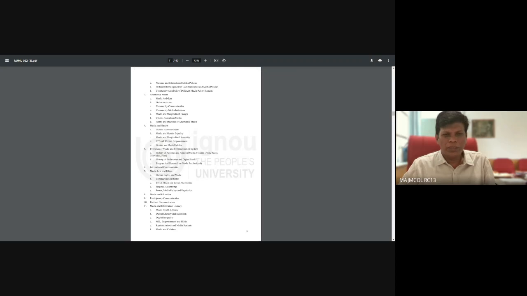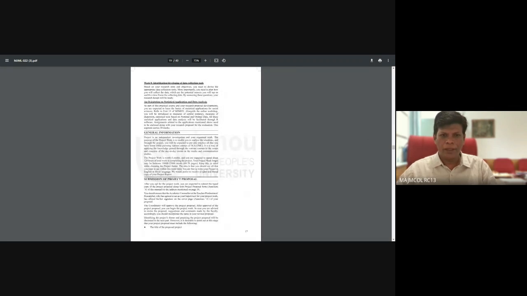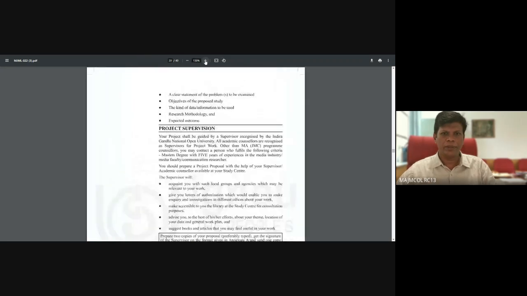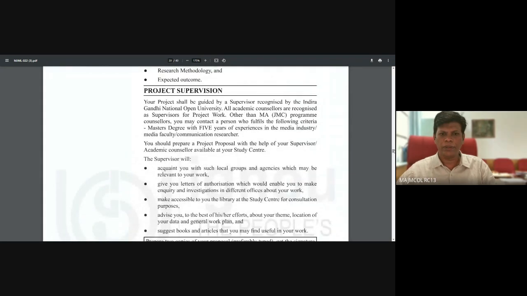See, there are three options provided in the handbook manual, the one that's being displayed here, right? Okay, I'll go through it specifically. If you go to page number 18, this is what's given here. Primarily you have to make sure that your supervisor meets a couple of criteria. One, they should have a master's degree with 5 years of experience in the media industry or as media faculty or communication researcher. These are the primary conditions, and they have to meet them.